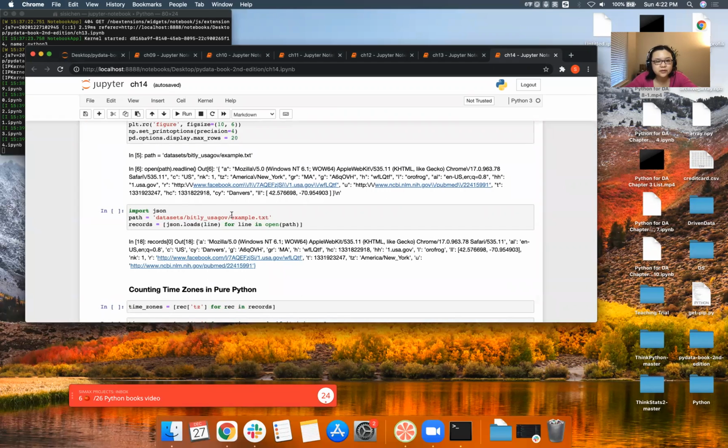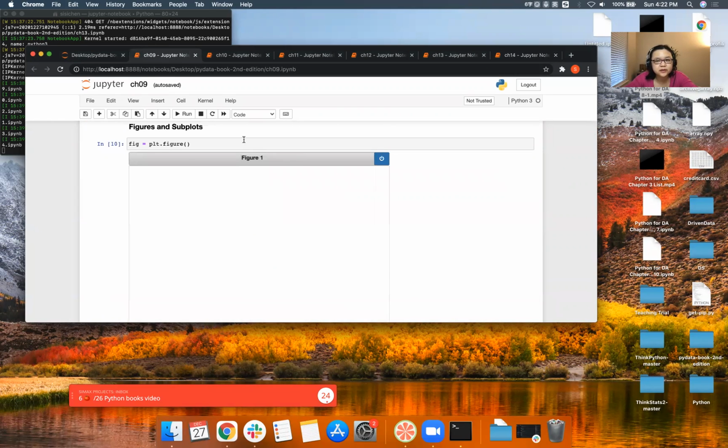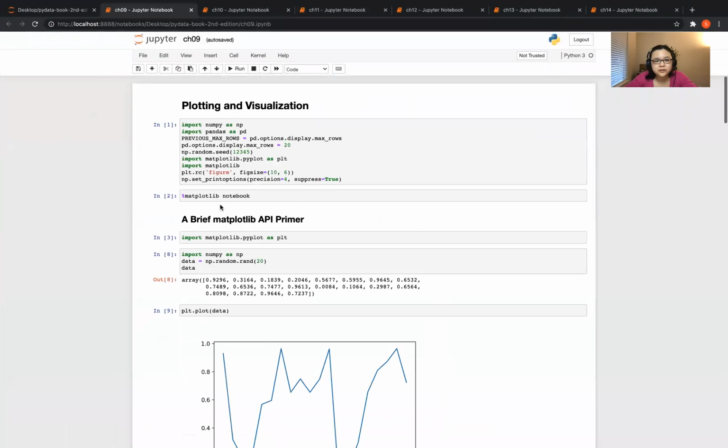So the first thing we will look at is chapter 9. In chapter 9, we will look at how to actually use matplotlib to create publication quality plots. The project was started by John Hunter in 2002 to enable a MATLAB-like plotting interface in Python. The Matplotlib and IPython communities have collaborated to simplify interactive plotting from the IPython shell.